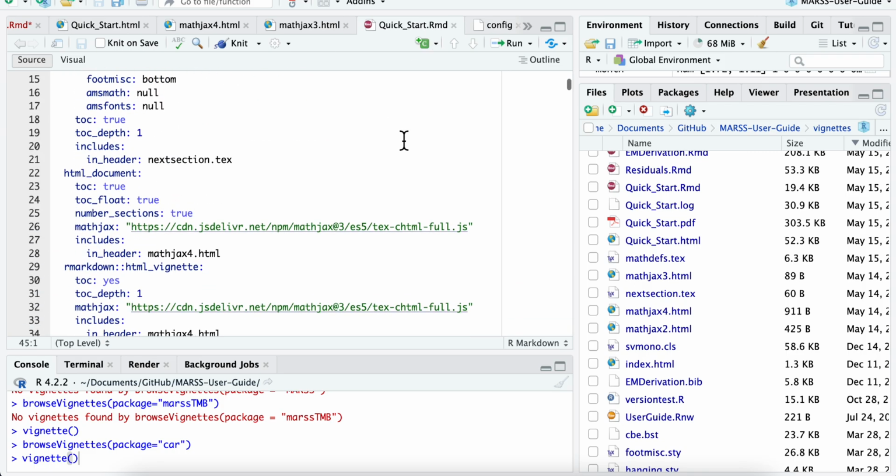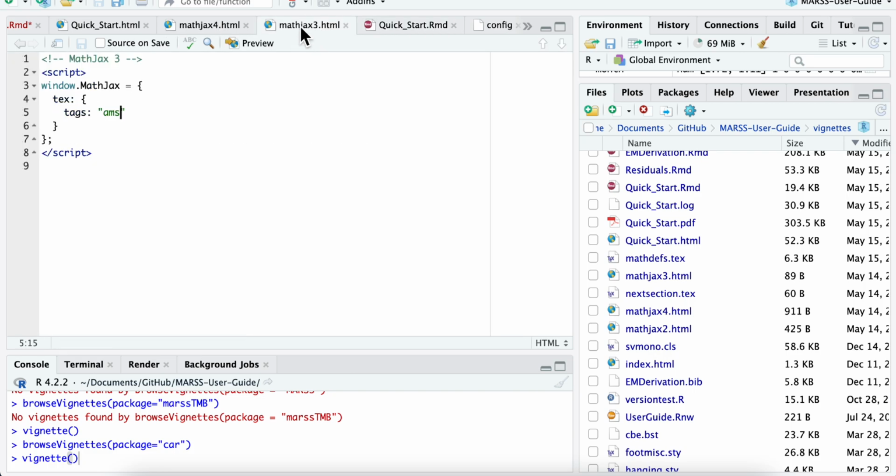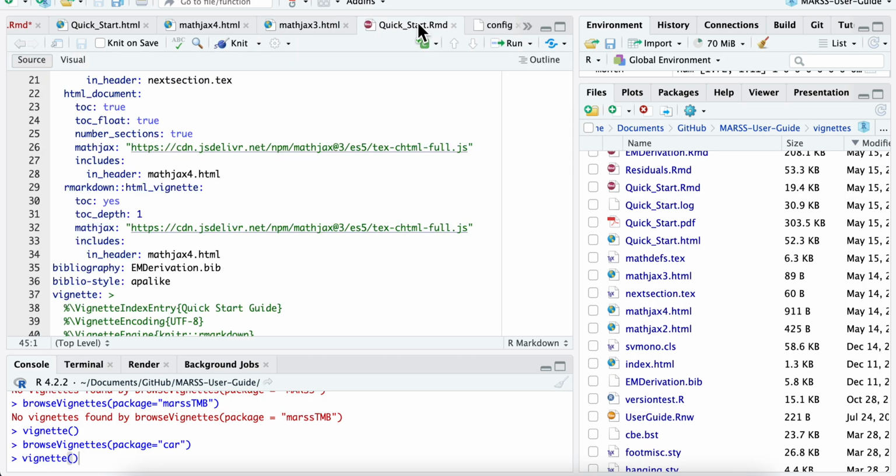In R Markdown, you do that by, so here's the format HTML, and then here's the bit, includes in header. It takes a file, it won't take text, you have to give it a file. It's kind of weird that way. So I just give it the file that I want it to load. I'm going to talk about 4 in the next video, but you have 3, I could just do this. And that would get my equation numbers.